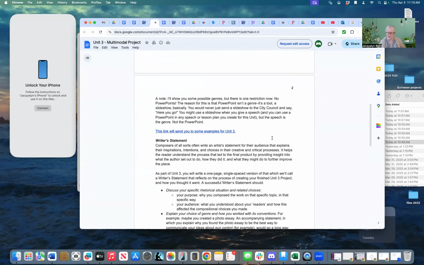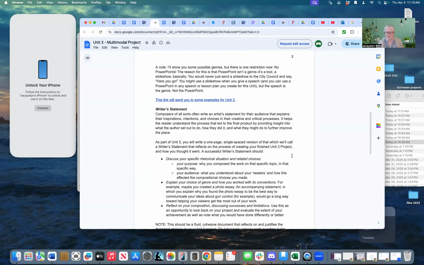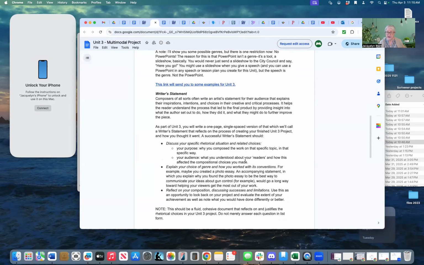So that's sort of creating this project as part one of Unit 3. For the second part of Unit 3, once you get it done, I want you to write. It's kind of like the things you've been putting up on Slack about how you got the projects done, but just a little bit longer. Just a one-page single-space version of what we call a writer's statement or an artist statement, right? And here are the guidelines for that.